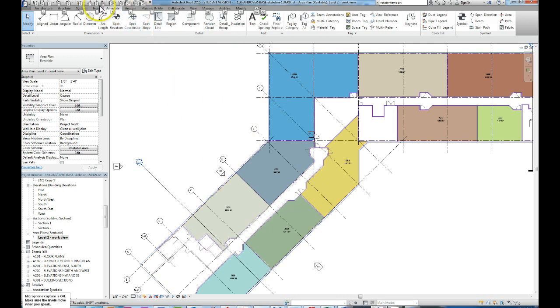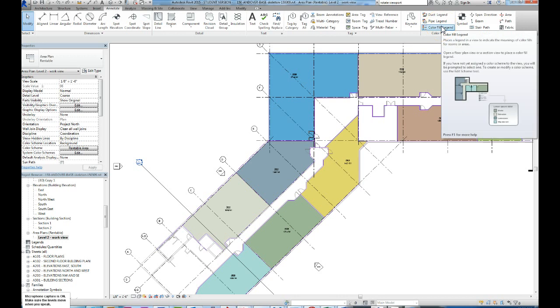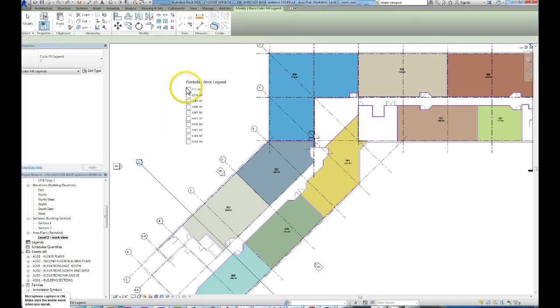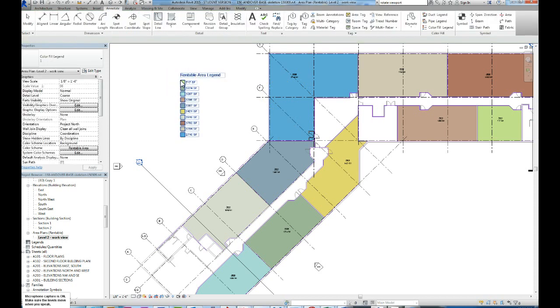Let's go to the annotate menu, and we're going to add a color fill legend, which is an annotation, right? It's something that explains the drawing. So I'm going to click on the color fill legend, and you'll see that it puts in by default this rentable area legend, which we established earlier, and it simply changes color based on change in square footage.